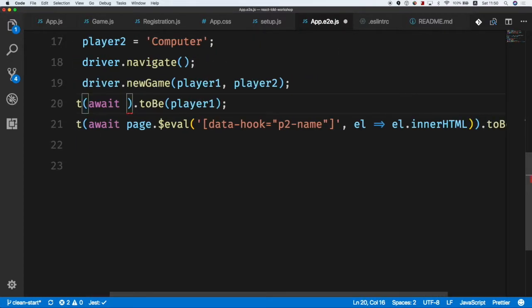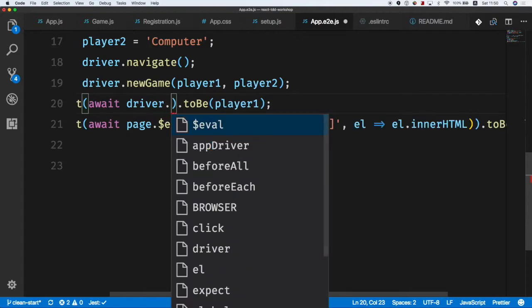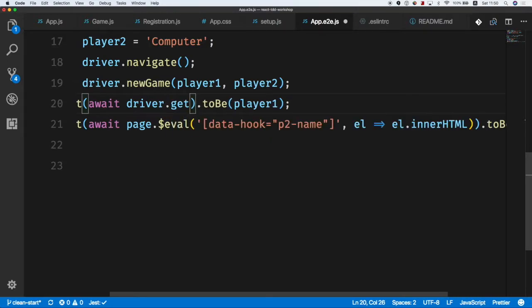And now let's also change this one to be driver.get player 1 name, or title maybe, or title.